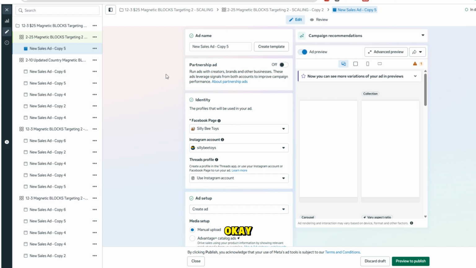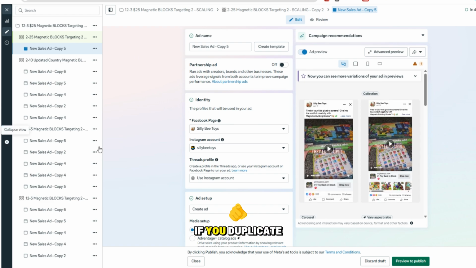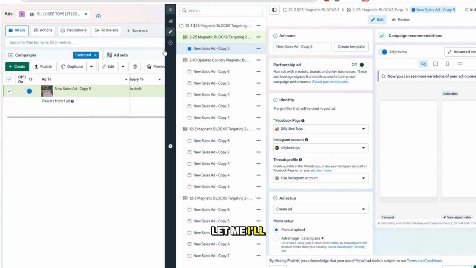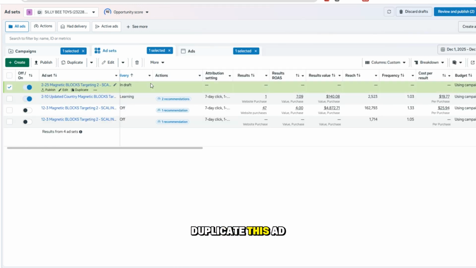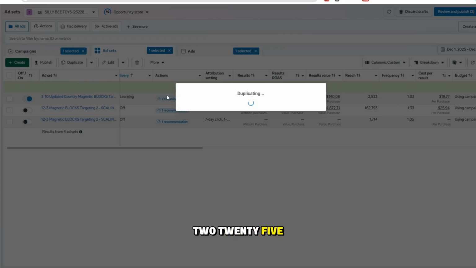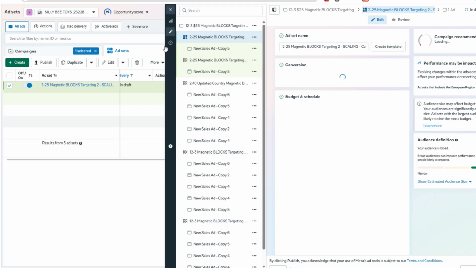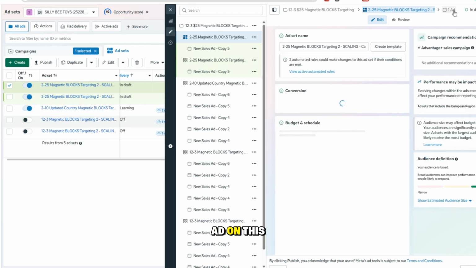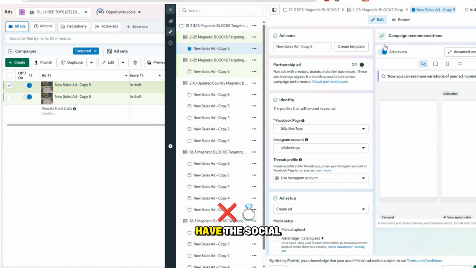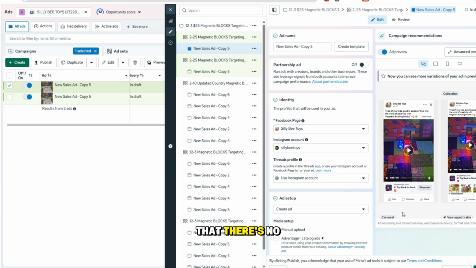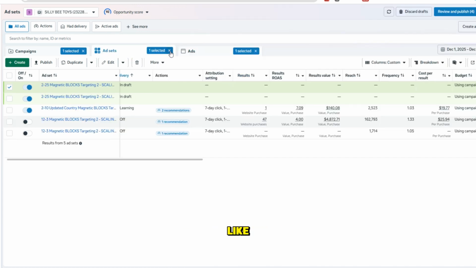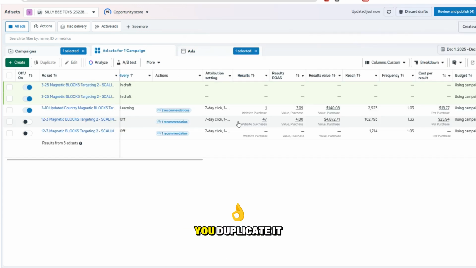Okay, like I showed you a second ago, guys, if you duplicate this ad right now, I'll just show you again. Watch this. Okay, I'm going to duplicate this ad set right here. Okay, 225. I'm going to duplicate it. Watch this. If I go now into the ad on this ad set, it's not going to have the social engagement. It's going to be like I'm setting up a brand new ad. You guys see that? There's no likes, no shares. So there's only one way to go around it, guys. You've got to literally go to the ad that you like, that you want to keep, and then you duplicate it into that ad set.